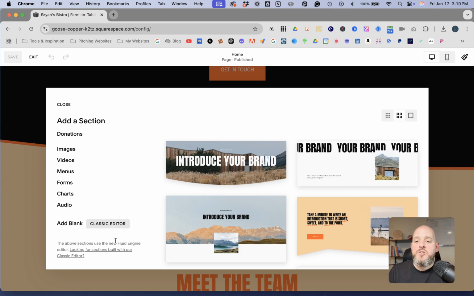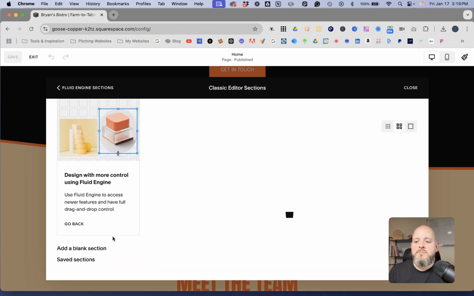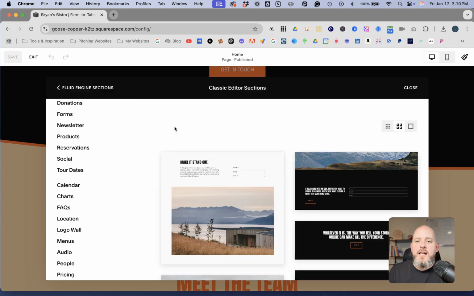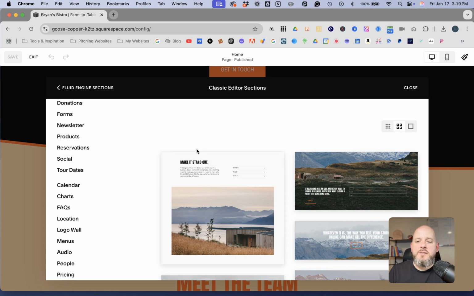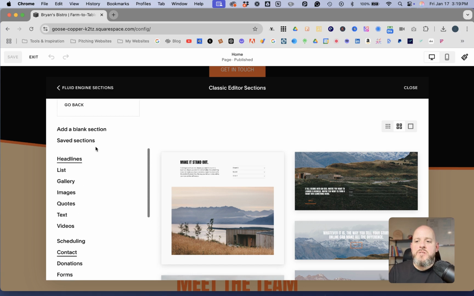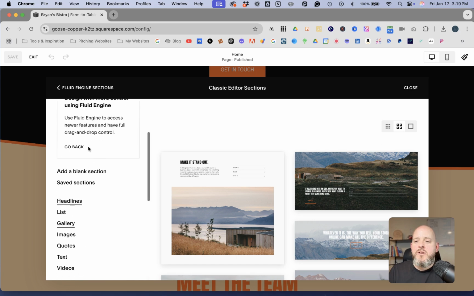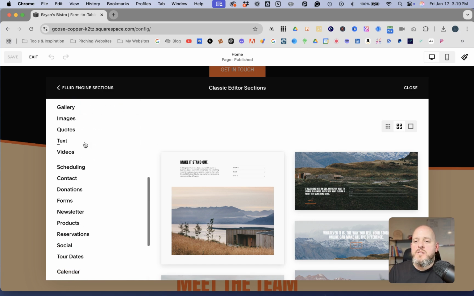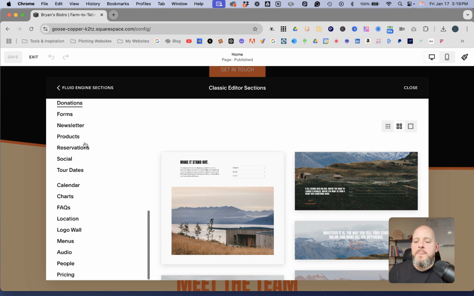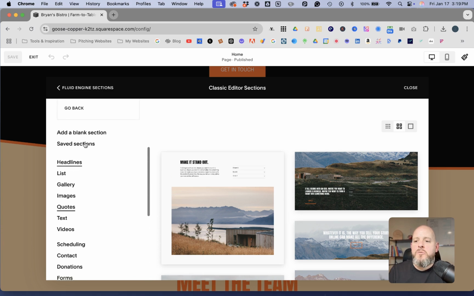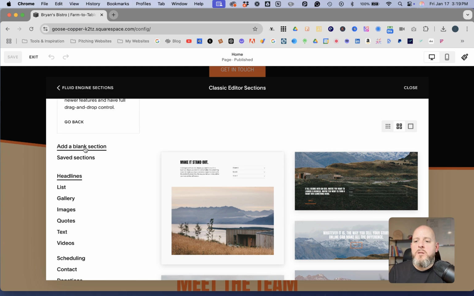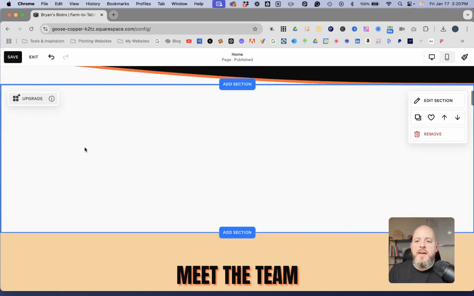The above sections use the new Fluid Engine editor. Looking for sections built with our classic editor. It gives you a link to click on there. And classic editor sections. Okay. You have all these options now for your classic editor sections. And then you can go back to Fluid Engine sections if you need to. But the one that's right there off the top, a blank section, you add that.